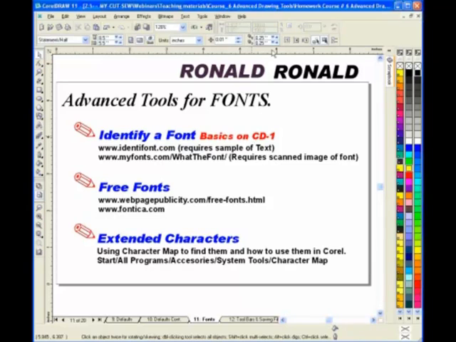And this doesn't really have to do with Corel. This has to do with some programs that are available on the web. There is a program called Identifont, which, if you have a sample of your text, will allow you to put the text in and then answer questions based on the text, how you see it, so that it can find what the text is for you. And then there's a program called What the Font. And this requires that you take the image that you have, scan it into your system, upload it to the website, and it will then ask you what these letters are, and it will find a font match for you.